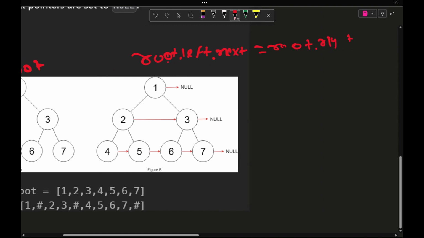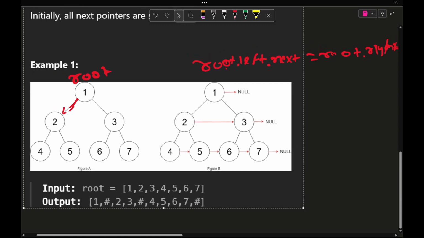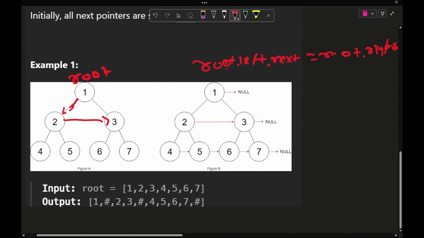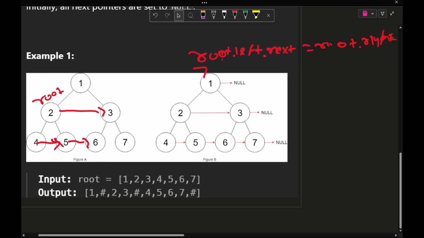Okay, this is the case. So we create a link over here. Then we will move our root to over here, and we create a link like this. Using this statement, we create a link over here, 4 to 5. Now, how are we going to create a link over here, 5 to 6?